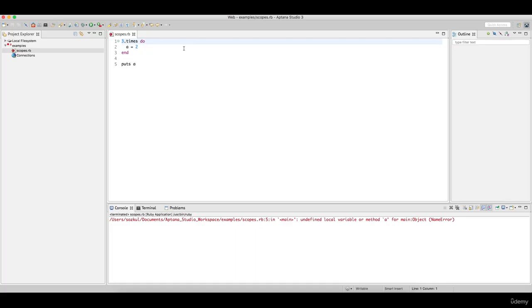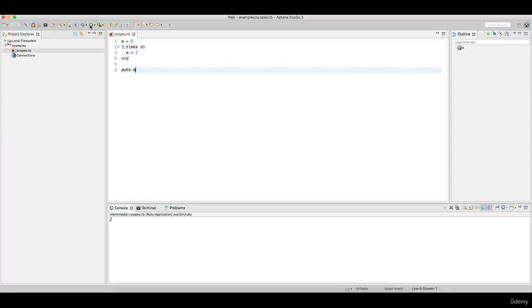But what if we initialize it before the times method? a = 5. Save it and run, and it shows the new value of the variable.